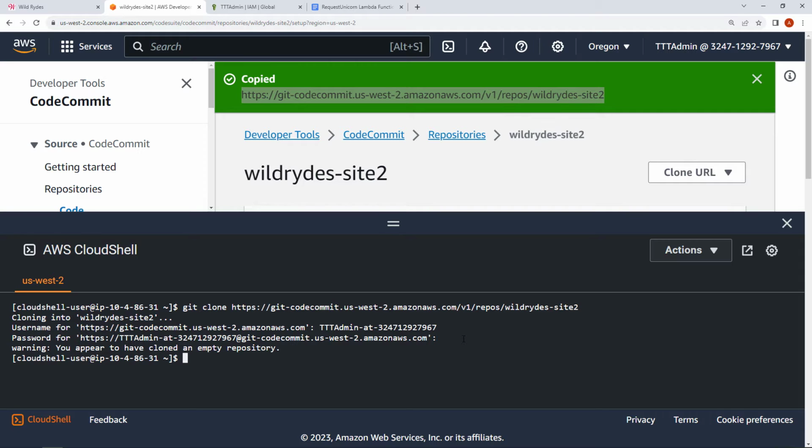What's happened, though, is here in CloudShell, you have what's called a home directory, which is where files and documents and so on live that you can access later. So if we do an ls to list what's here, we now have a folder called wildrydes-site 2. If we were to change directories, cd into that, and then ls, you'll see it's just an empty folder. So basically, cloning the repository just created an empty folder for us, and this is where the code files will eventually end up before they go to our repository.